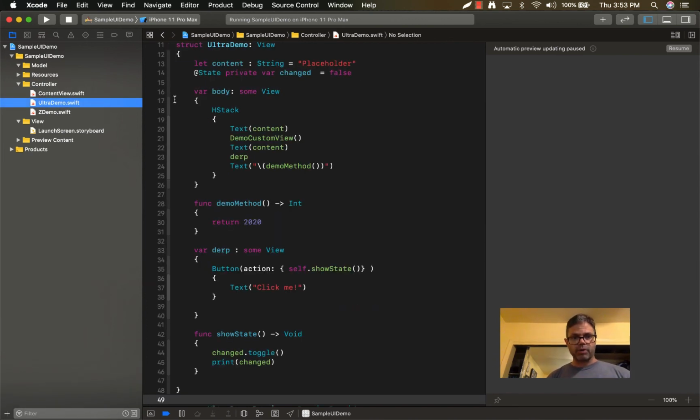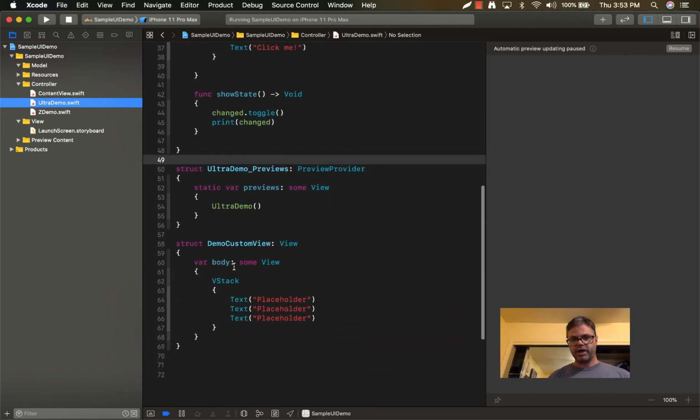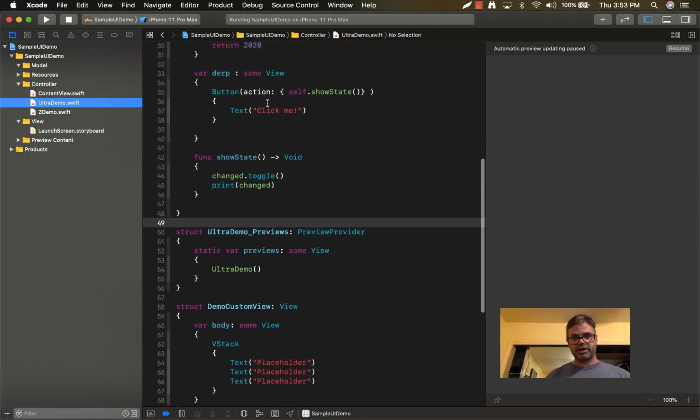We had our UltraDemo where we used the example of how we can talk about state and variables, and we can use them inside here. So I just used a text variable, a label. I called the demo custom view, so I showed you how you have the custom view right here. And it's just a vertical stack with different text inside it, using placeholder because the variable itself is not visible in that other class. And then we also had the use of how to call a method inside a button.